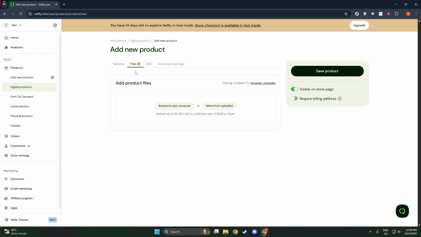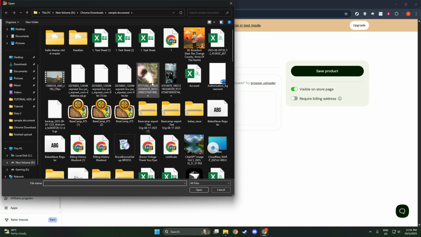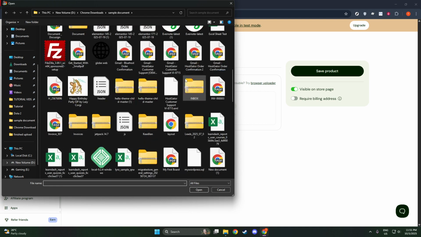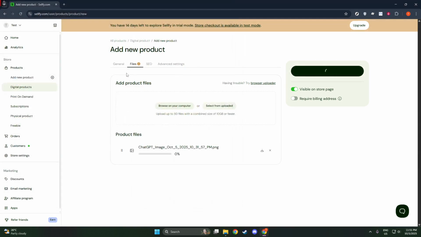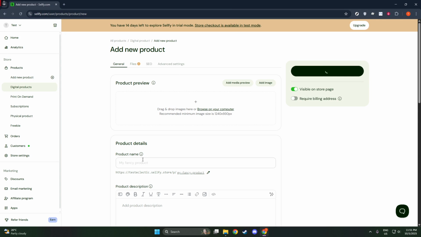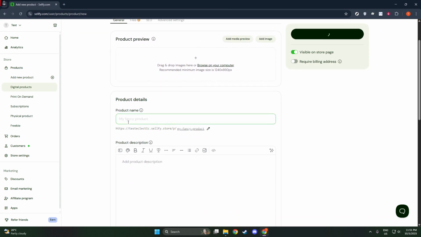Once your files are uploaded, it's crucial to fill in the product details thoroughly and accurately. Begin with the title. A clear and descriptive title will not only inform your potential customers, but also help your product stand out. Next, move on to the description. Provide as much detail as possible. What is the product, what does it do, and why should someone buy it?